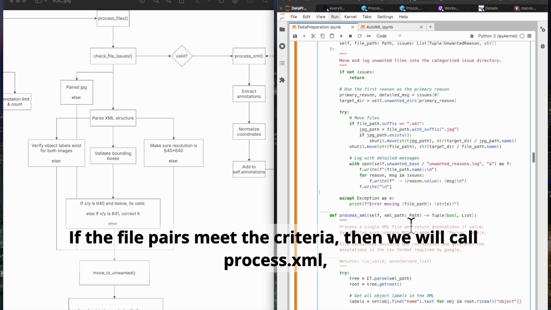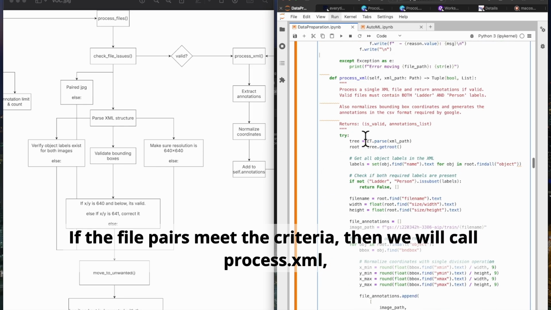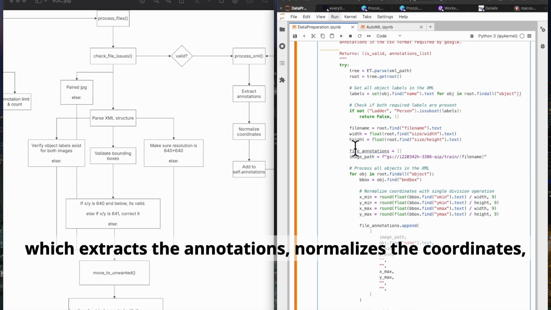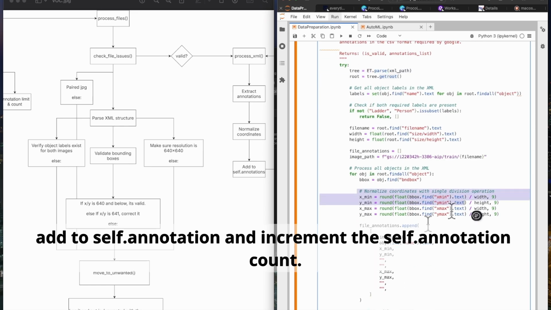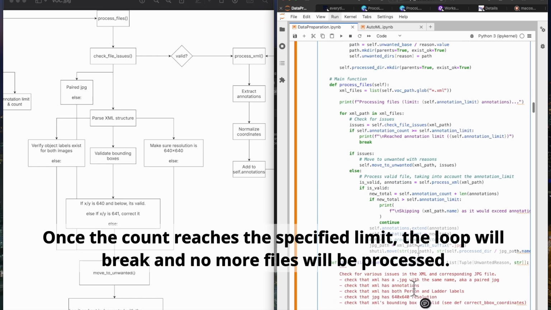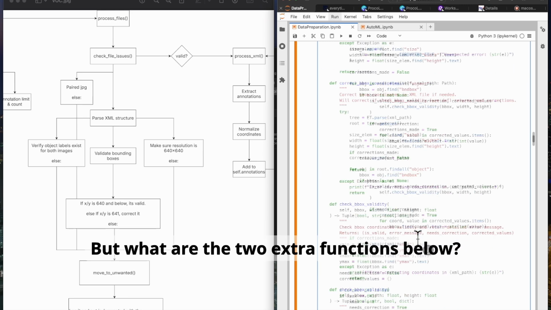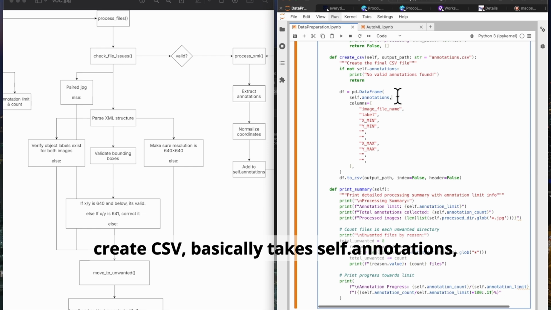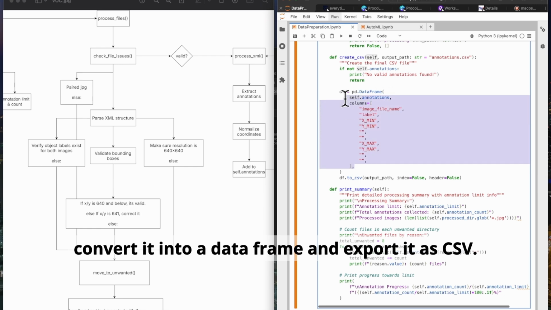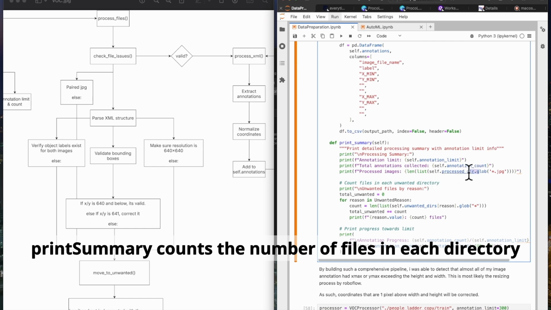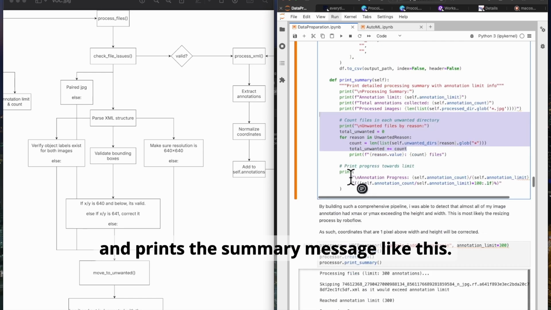If the file pairs meet the criteria, then we'll call process XML, which extracts the annotations, normalizes the coordinates, adds to self.annotation, and increments the self.annotation count. Once the count reaches the specified limit, the loop will break and no more files will be processed. But what are the 2 extra functions below? Create CSV basically takes self.annotations, converts it into a data frame, and exports it as CSV. Print summary counts the number of files in each directory and prints the summary message like this.